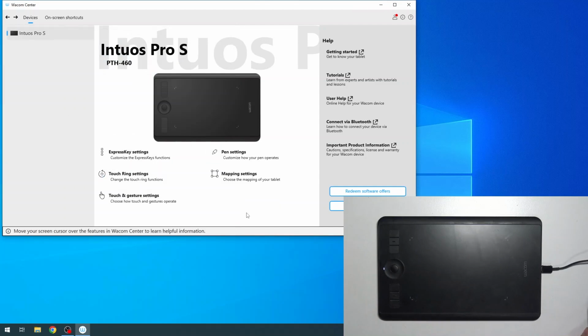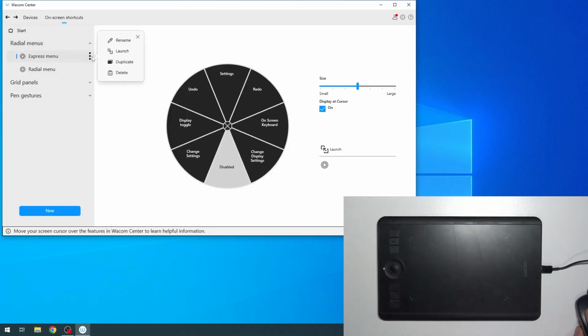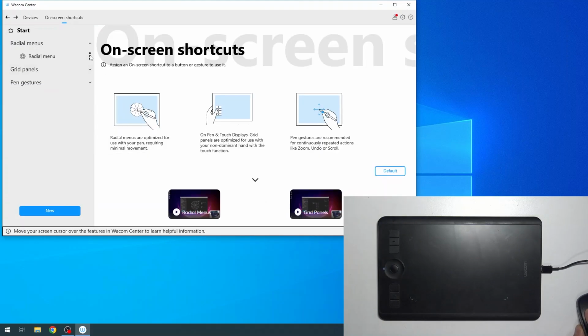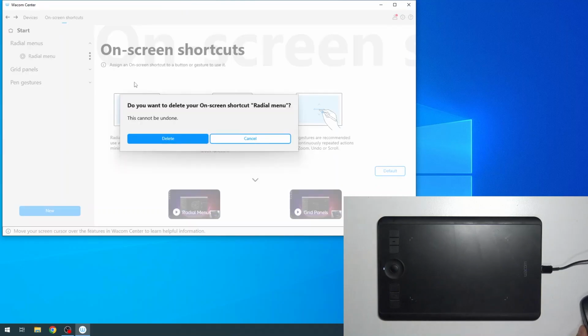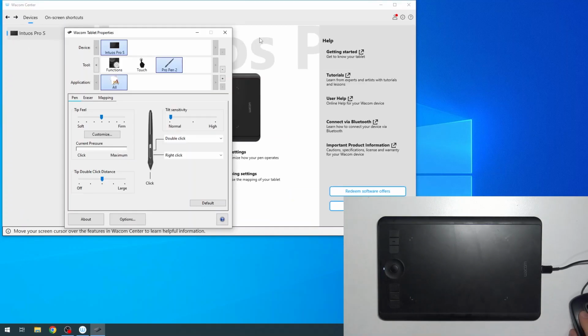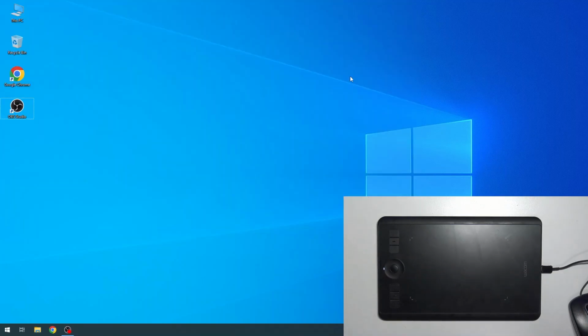the setups. Then you can open the on-screen shortcut and remove any radial menus, for example, remove, delete, and then you will just need to set up your own radial menus too. In this way, you will reset your Wacom Center settings without reinstalling the driver.